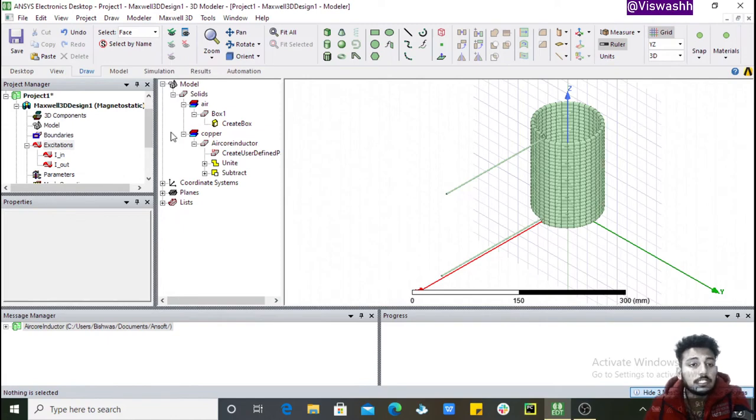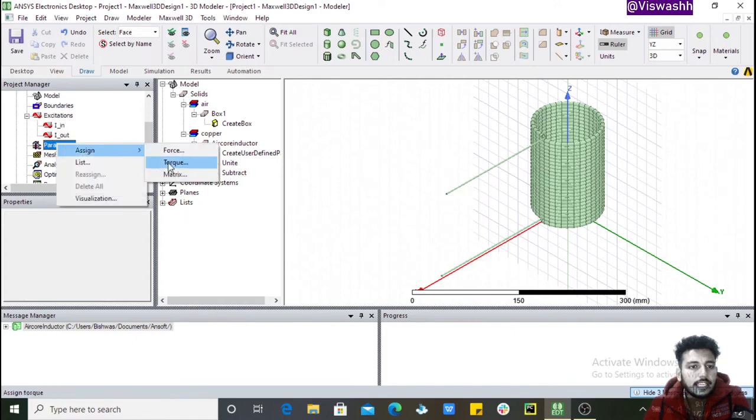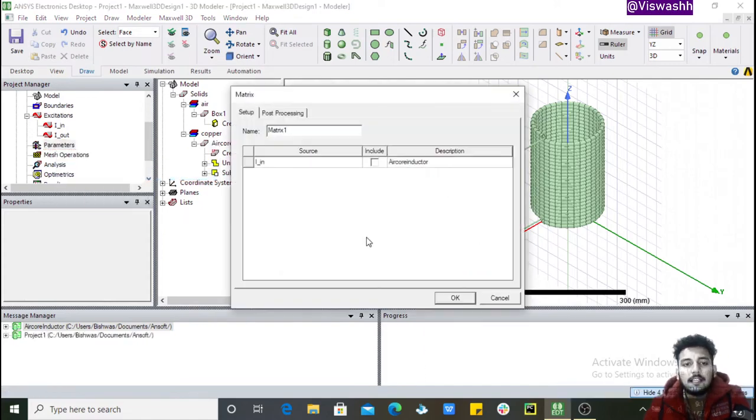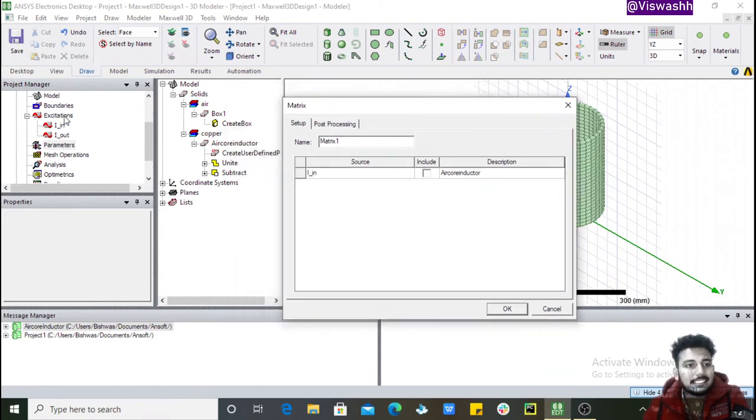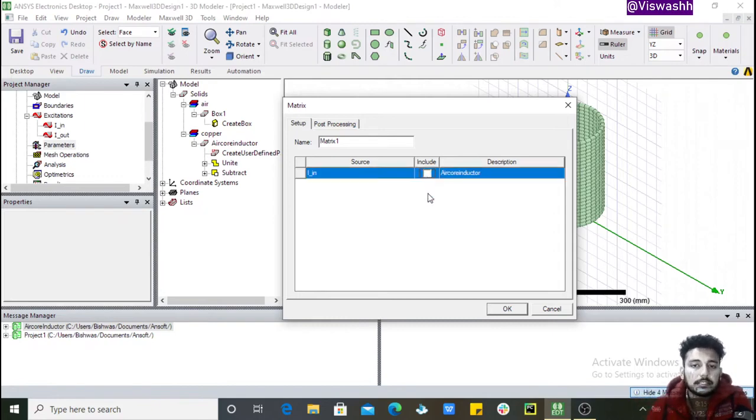I don't know if I have to end this video here, or let's do one more thing. Now, this has come sequentially. We have done the model, we have done the boundaries, we have done the excitation. Now parameter. So for parameter, just right click here, assign, and do matrix. This is nothing but the excitation that we actually created. But we need to take this as a parameter to create a matrix. So we'll select the current.